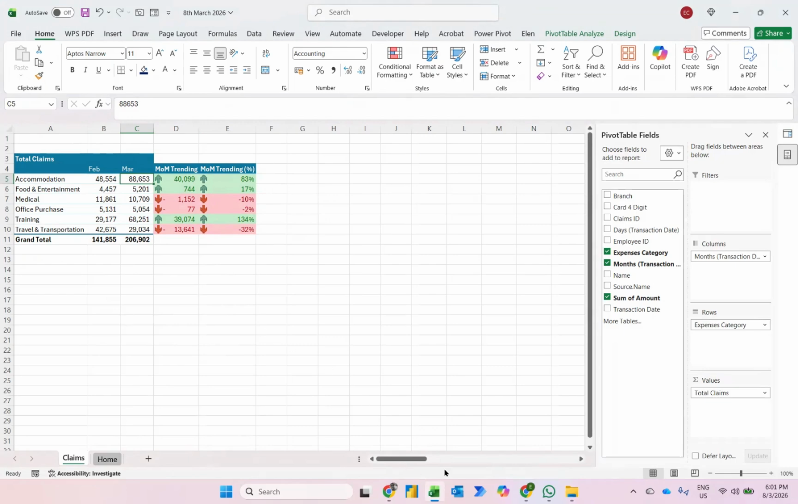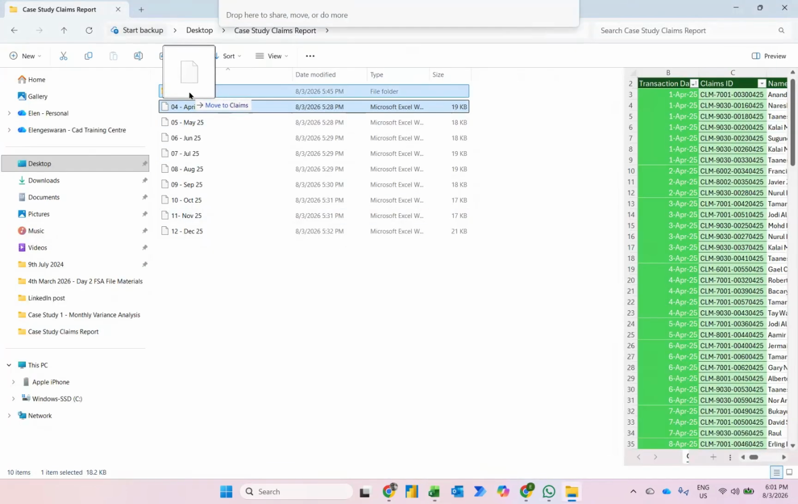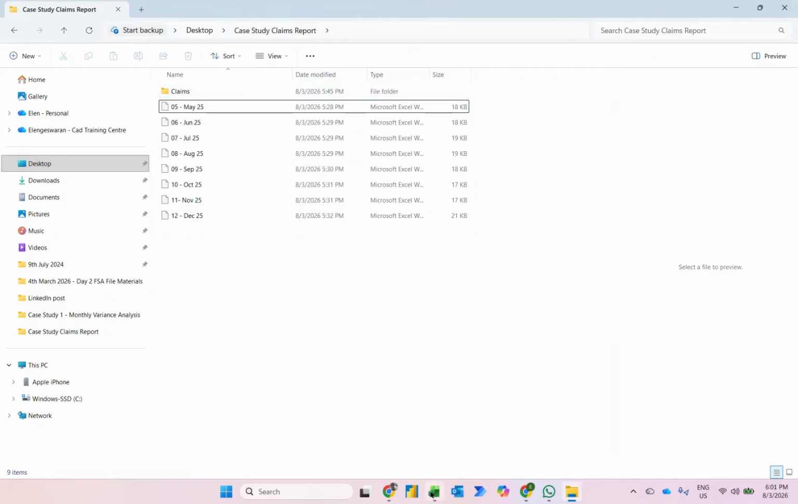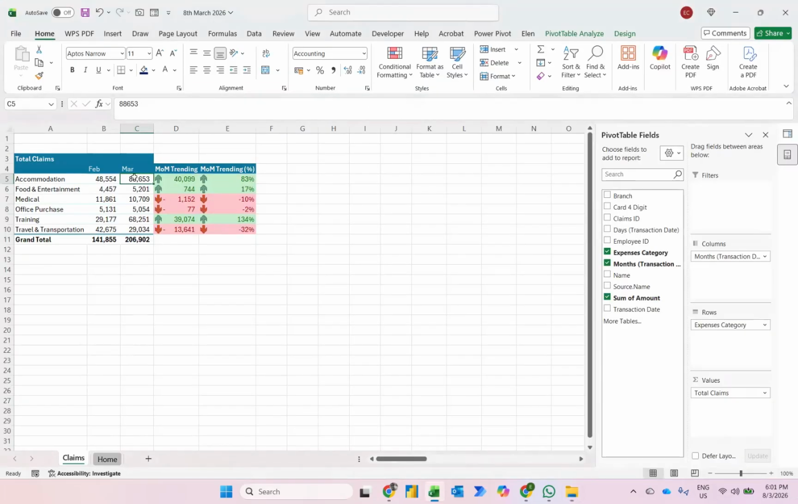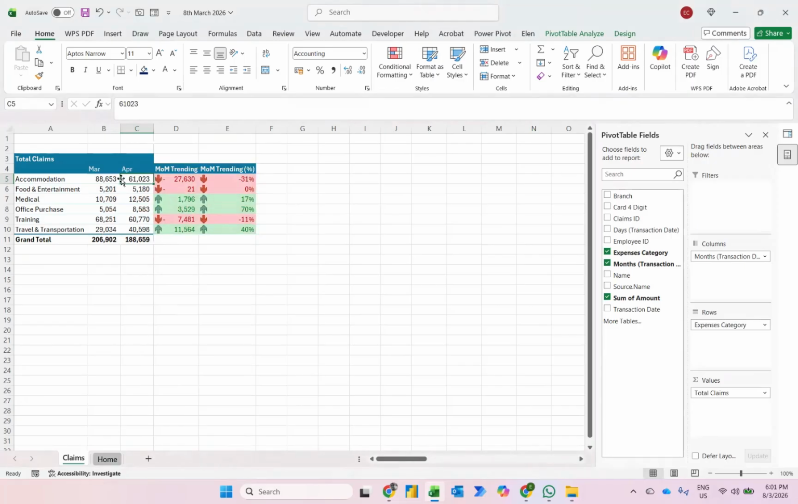So let me just do one more time so that you can get clarity. So say I put here April, I put it over here, and I go to my file and then I right click and I refresh. Here you'll notice we have March and April. So this is how you can actually automate the report.